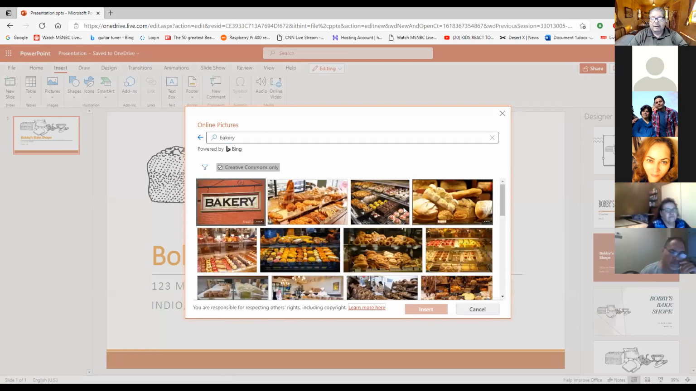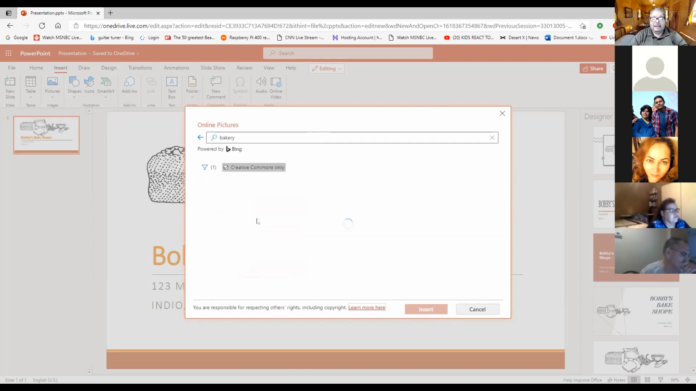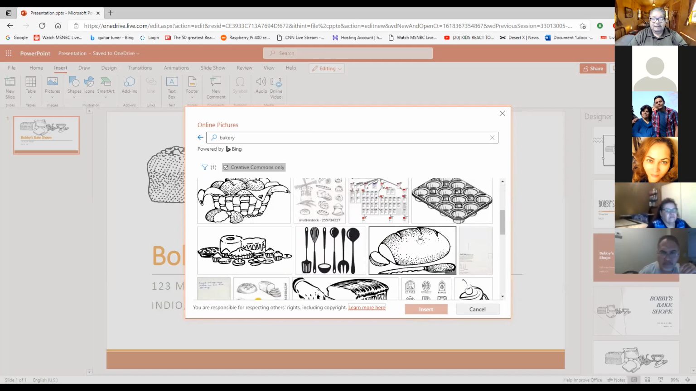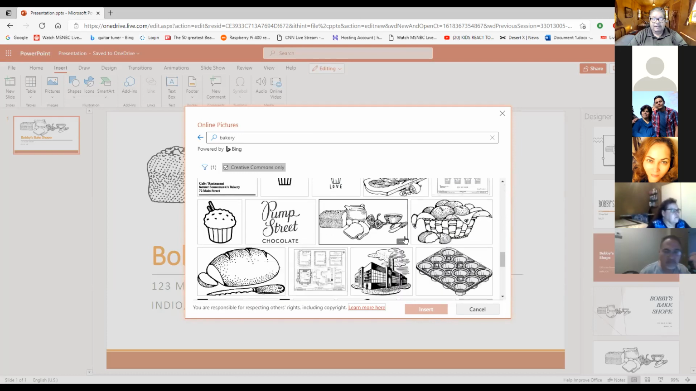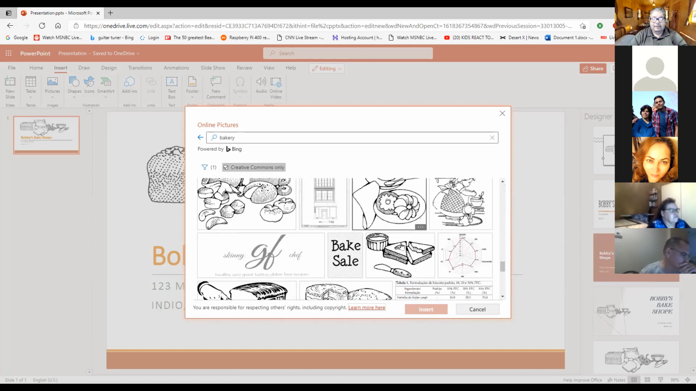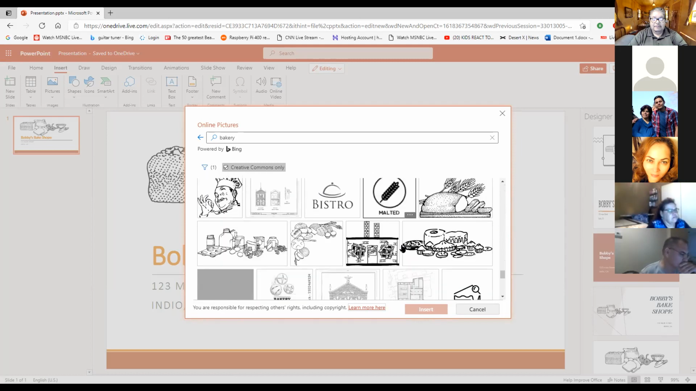They don't want pictures, they want the line drawings. So I went to the filter right here, and where it says Type, I selected Line Drawing. I clicked on that and it completely changed the pictures. It gave me just drawings, and that's what we need. And as I was scrolling down is where I found it. I don't see it anymore. Why didn't I see it?